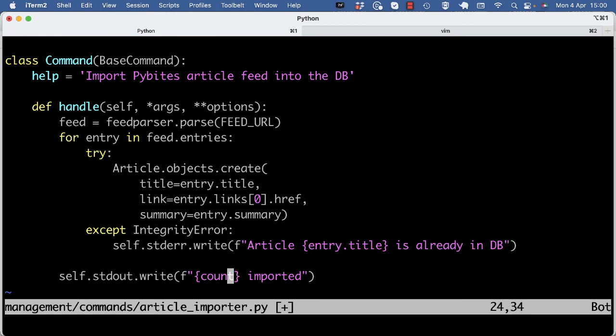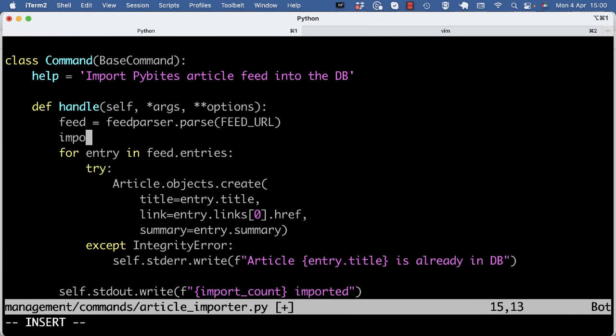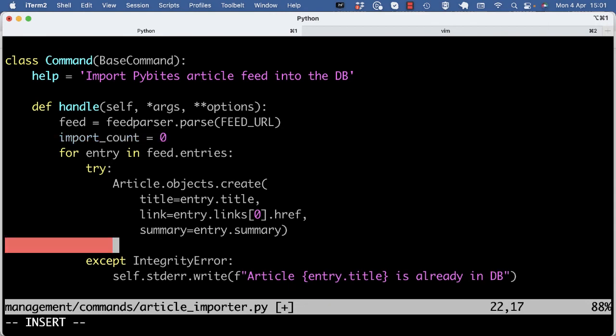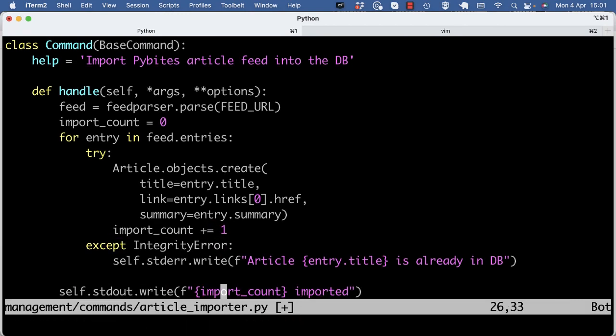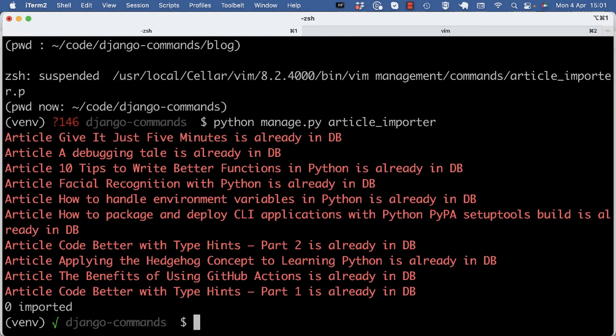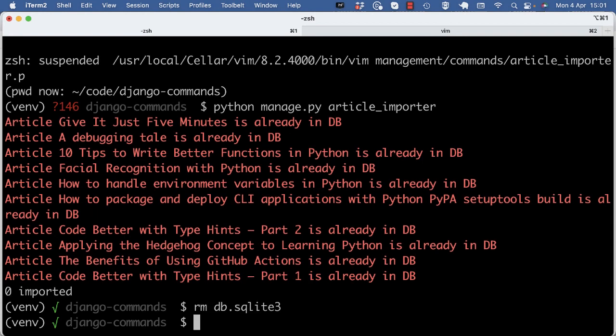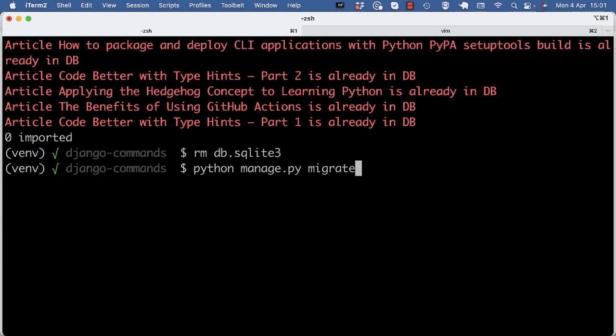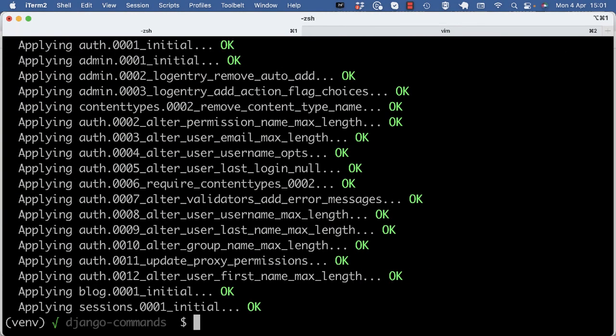So import count. So we start import count at 0, and after every success, we increase it by 1, right? And then in this case, we should see 0. Also notice that the standard error got colored, which is nice. Let's run it again from scratch. So I'm removing the SQLite database. I'm running migrate again to make a new database.